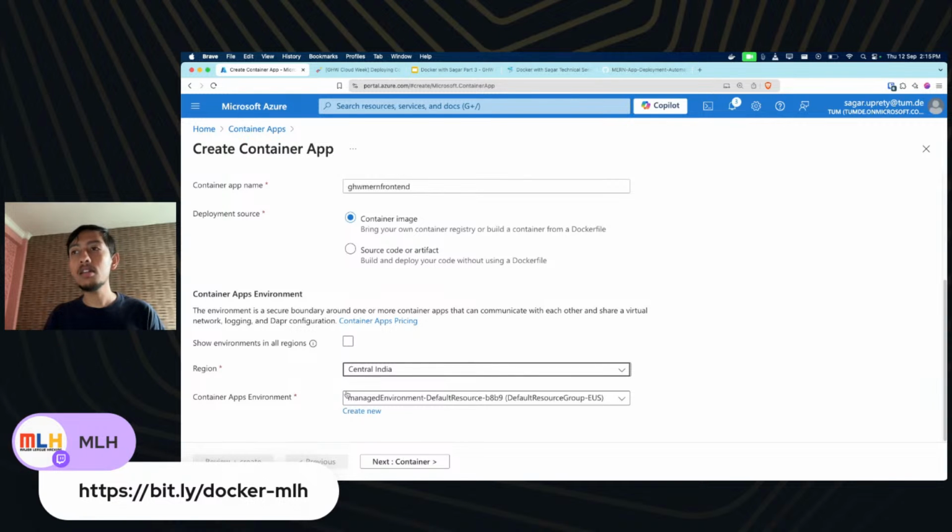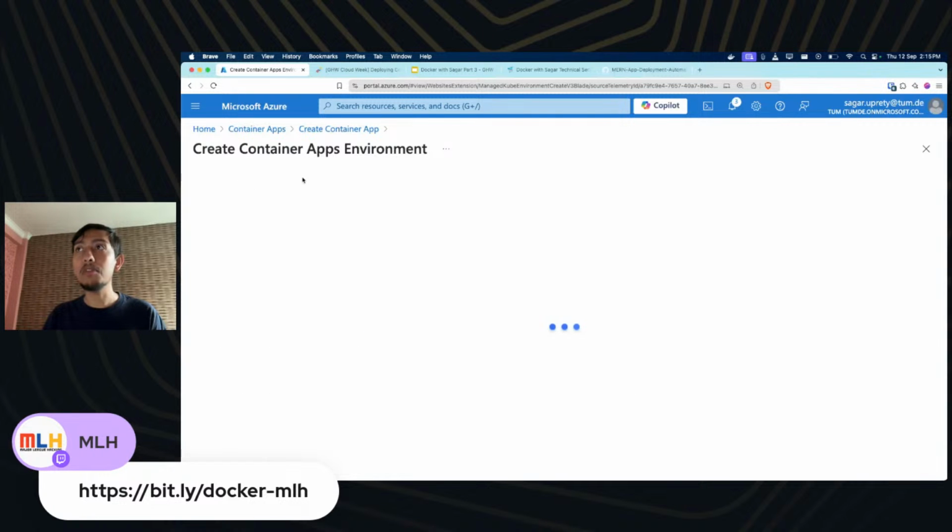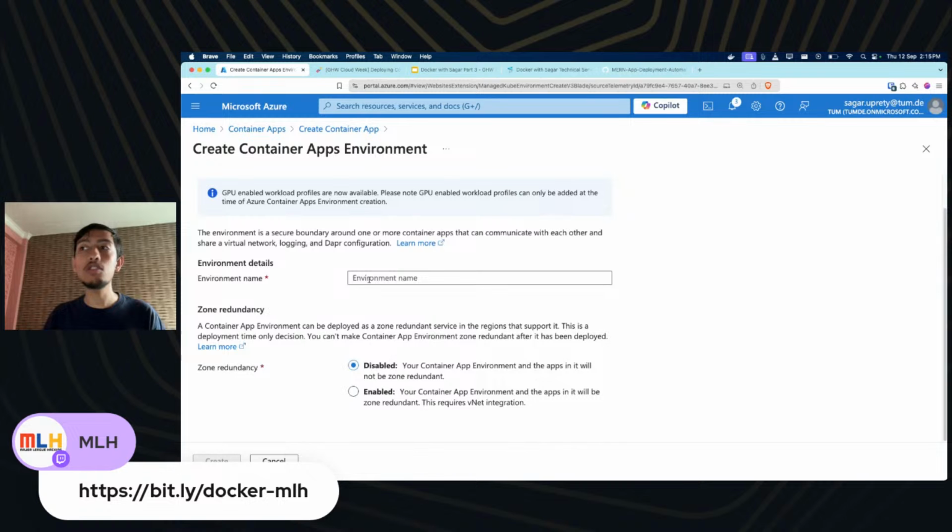That's the reason. And if you don't see any container environment app over here, which might be the case if you have not created one before, just click on create new, and it will take you to this specific page, and you just need to provide it a name, nothing else. You can do test environment or something like that, and then disable the zone redundancy, because this is not for production, this is not meant for production.